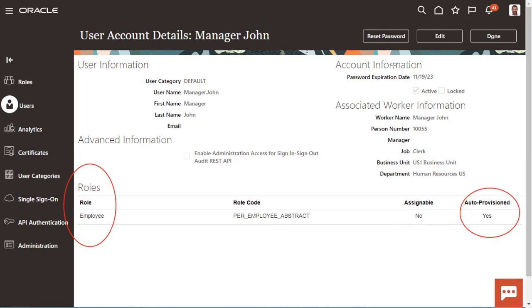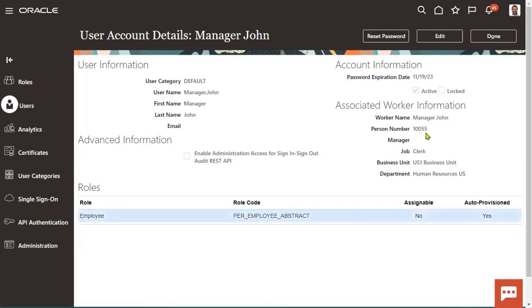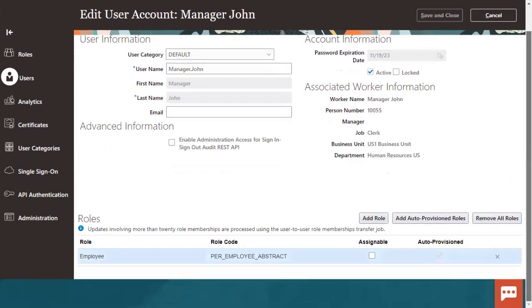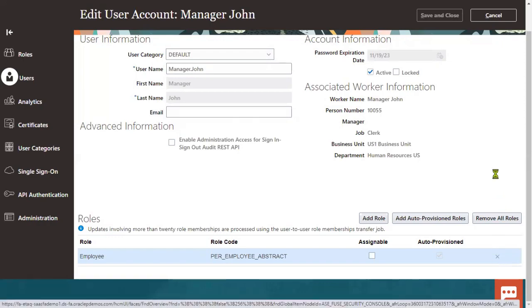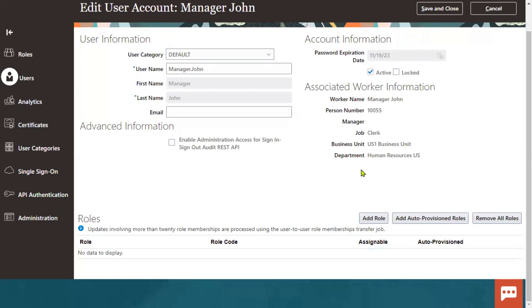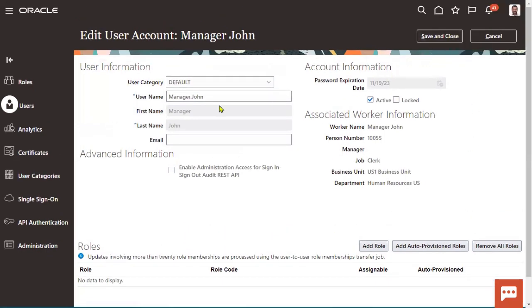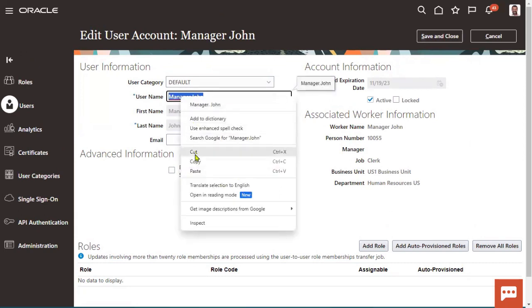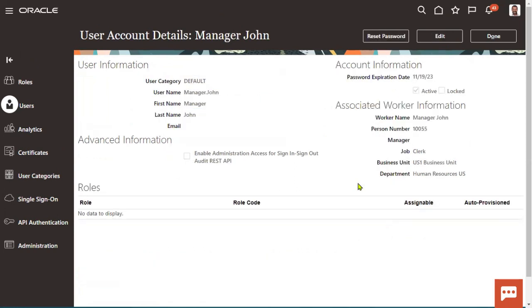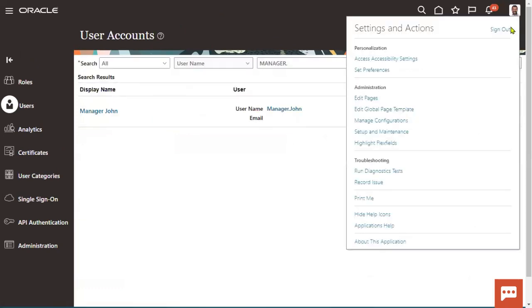Right now, I don't want the employee role. Let me remove this, edit, and delete from here. Now, without roles, the user does not have any roles. If you do not have access to a role, then you cannot perform any actions. You cannot perform any transactions in the application. Let me just log out and log in.